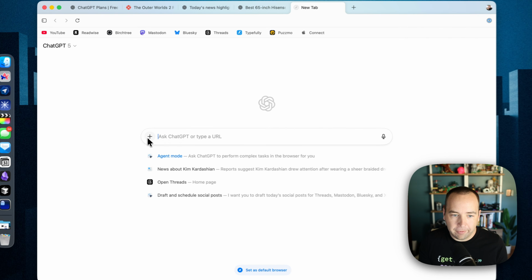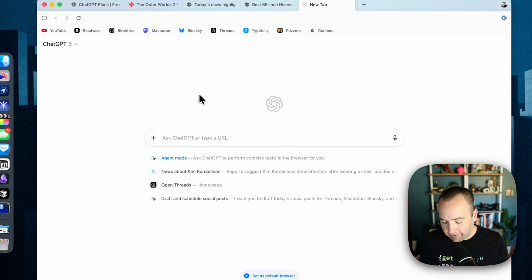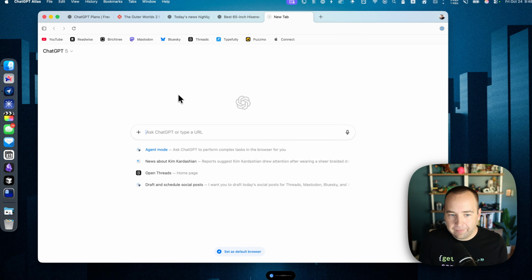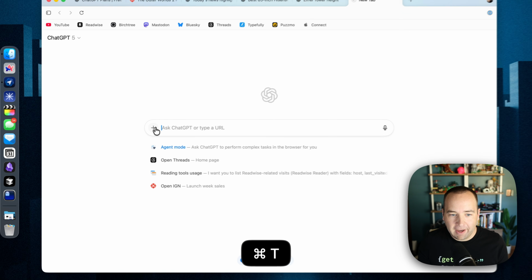Another thing you can do here, if we hit the plus, you can upload files. It can be just like a ChatGPT interface. How tall is the Eiffel Tower? And so for this sort of thing, it should just return me the text very quickly. There you go. So there's that. Let's do a new tab. What else can you do here?